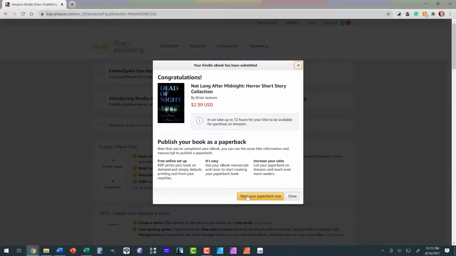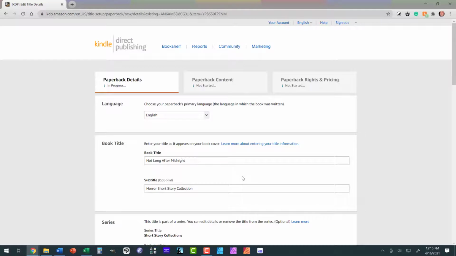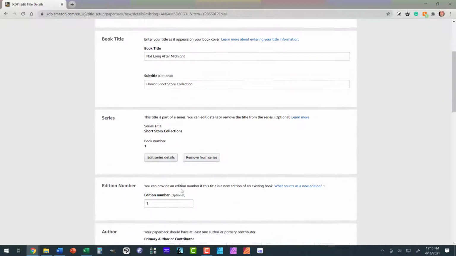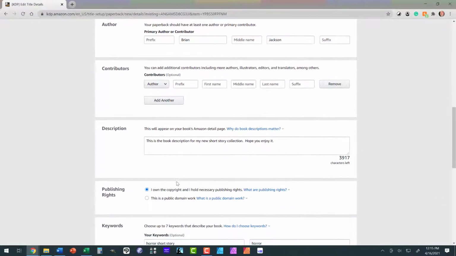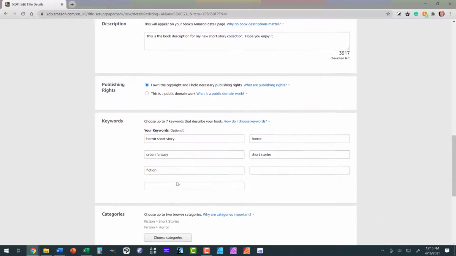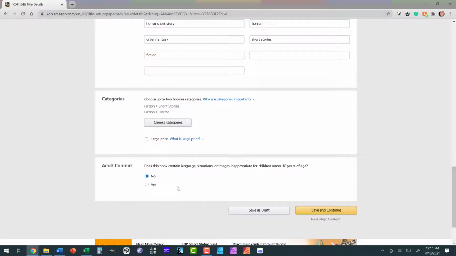Okay, here we go with Paperback Publishing. And you can see why you should do this. Why not have a paperback? Makes your ebook look better. You might make some money, and everything gets filled in for you. So the title, the subtitle, the edition number, the series, the author name, the description, everything gets filled in for you.